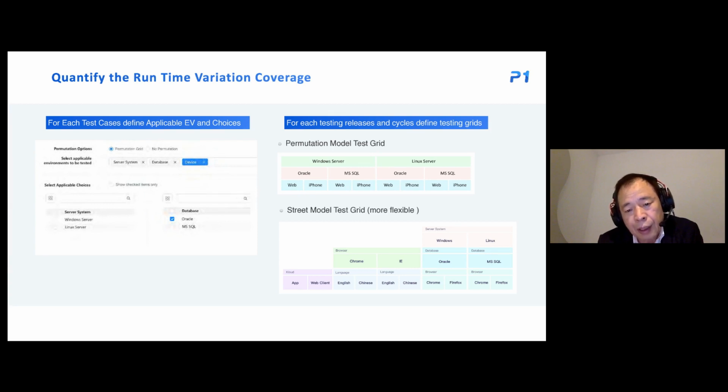So pretty much the popular method as of today is a statistical model, which I call the permutation model test grid. Here you select the Windows servers or the Linux servers, permutate with the database to be Oracle or Microsoft SQL, and further permutate the devices your application will be running on, whether it will be iPhone, Android, or web. The second model is today's main topic we want to talk about, which is called the stream model.